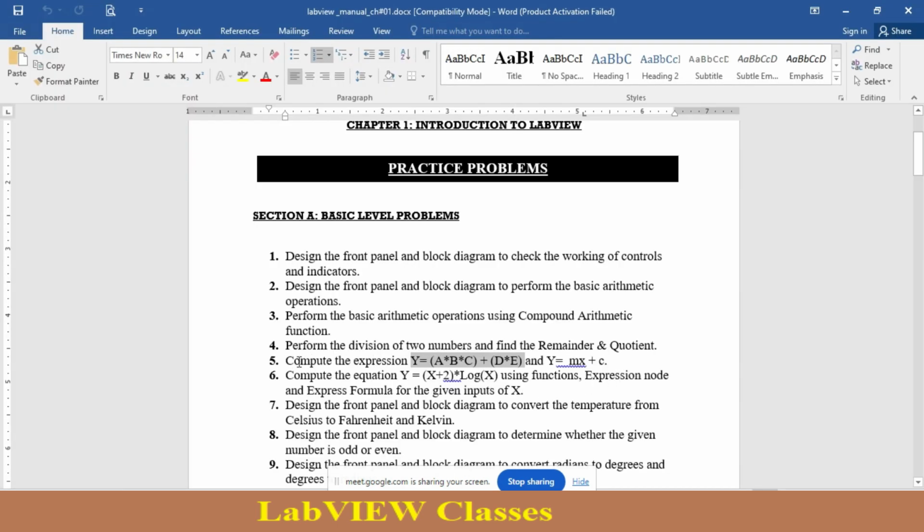So this is how you compute expression. Any expression you can compute. Likewise, compute the expression y is equal to x plus 2 into log of x.